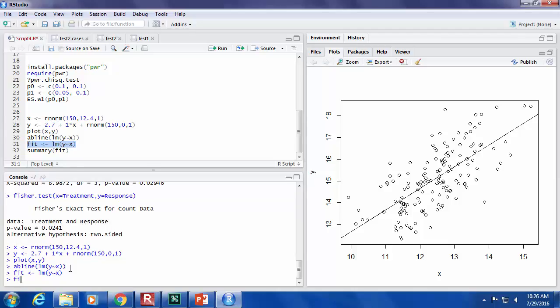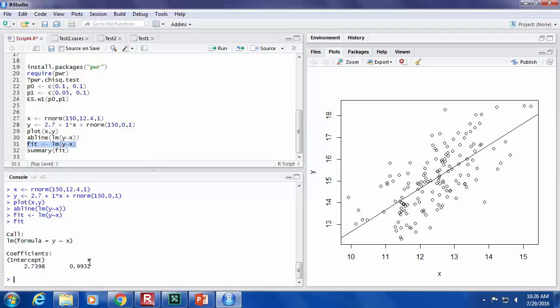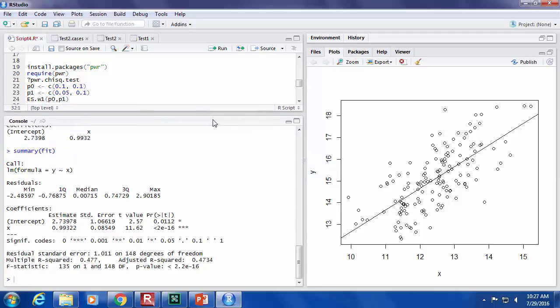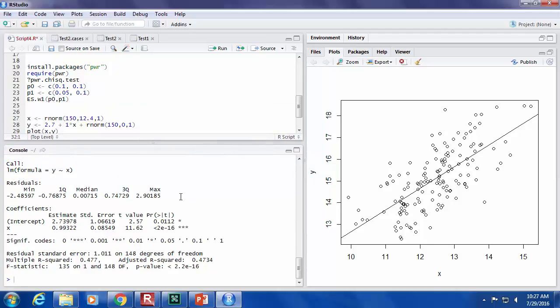If I type the word fit, it will display the intercept estimate. This is the estimate of beta 0 and the estimate of beta 1. Or I can use the summary function on that fit to get even more information, and that's generally what we want to work with. So in this case, the R output will give me a 5-number summary on my residuals.